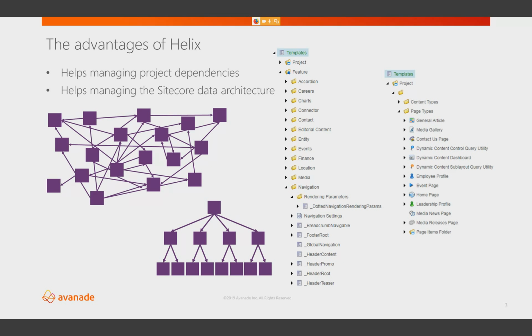contain the functionality and the business logic, as well as the templates, the interface templates. And then you have the project structure on the right side, and this project structure holds the templates that will be used for creating the content items. So you never, let's say, instantiate or create a content item from a feature or a foundation layer template. You are always creating them from the project layer, and those project layer templates then reference the foundation and the feature layer templates, which give them the necessary fields.